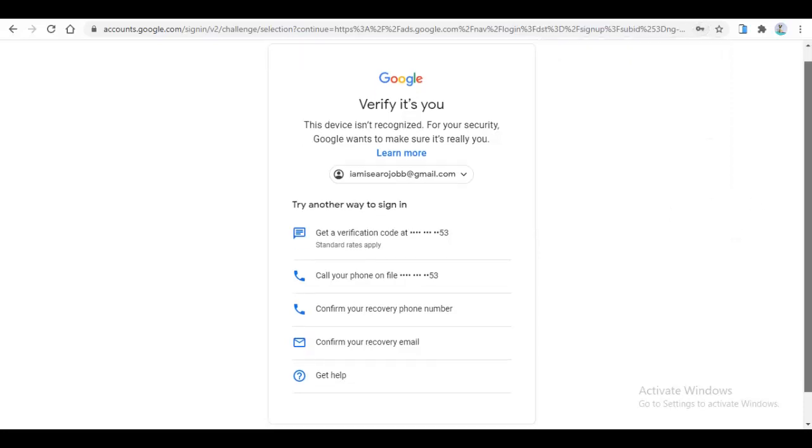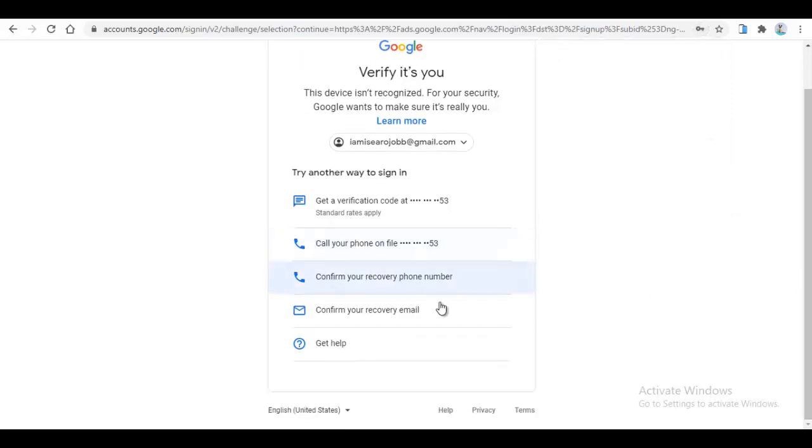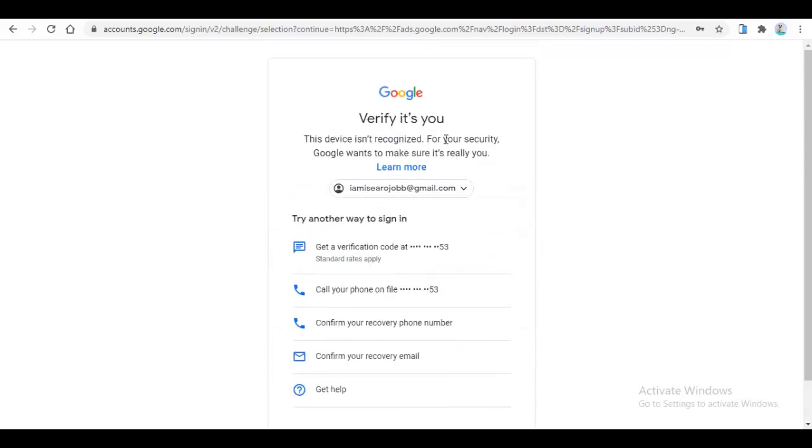This is happening because I'm using a new browser. If you are on this screen for whatever reason, just click on confirm your recovery number or confirm your recovery email, whatever it is, to skip this. If you have a phone number, just put it in. But most times you might not have this screen. I'm having this screen because I'm just using this browser to log in for the first time.